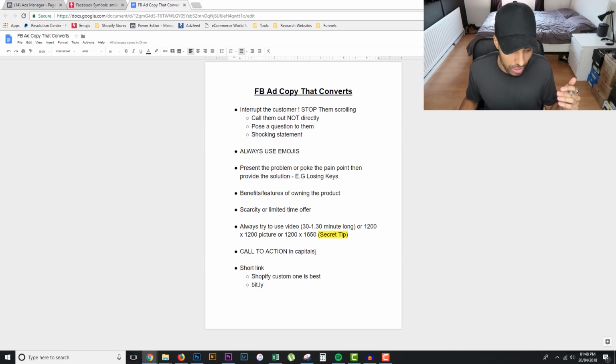Again, call to action. Of course, you need a call to action. Buy now, get yours here. It's pretty much self-explanatory, but I always put it in capitals as well, so that it stands out. Buy here, get yours now, order here, stuff like that. So you need to make sure you have a call to action. If not, people are just going to keep scrolling.